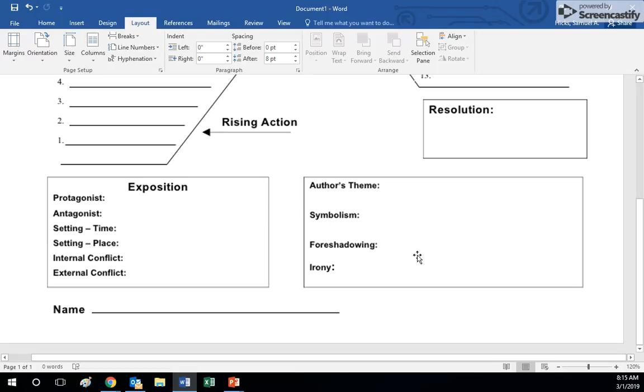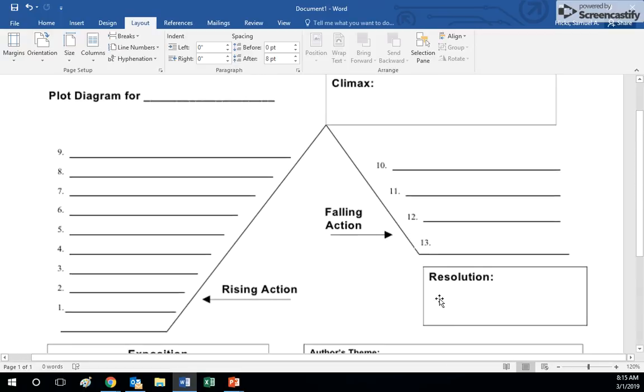Foreshadowing, are there any events in the story that you can see foretelling things that are going to happen later in the book? And then any elements of irony, things that you know as the reader that the characters within the book do not know. This is called dramatic irony. So if you know something that the character doesn't know within the book, that's dramatic irony. I want you to give me at least one example of that. Put your name down here at the bottom.